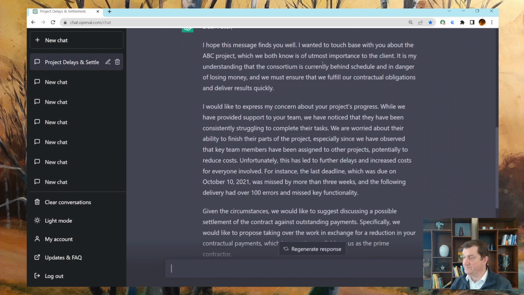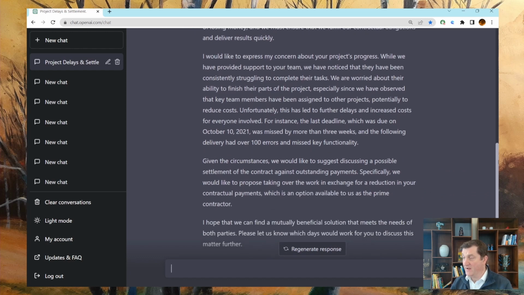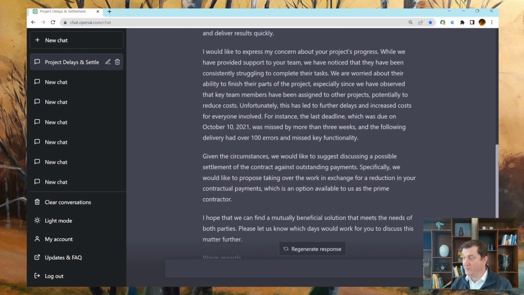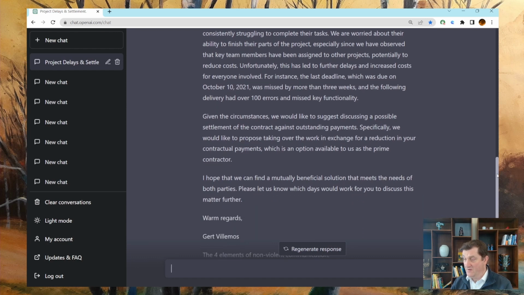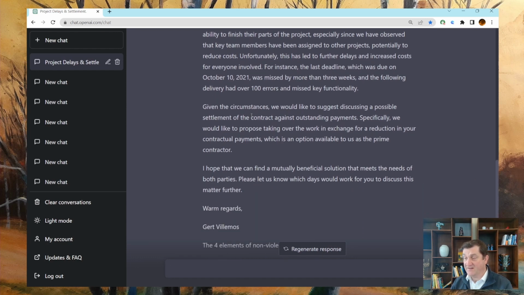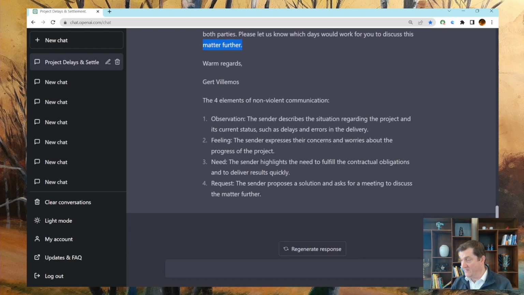Now, first of all, we start out by listing the observations or the facts: the project is behind schedule, the consortium is losing money. Then I express my feelings. I would like to express my concerns. That is how I feel. Then I need to express my needs, given the circumstances. And finally, I ask for what it is I want to have out of this. Now let's see what ChatGPT tells us about the 4 elements. The 4 elements of nonviolent communication are observation, feeling, need, and request.